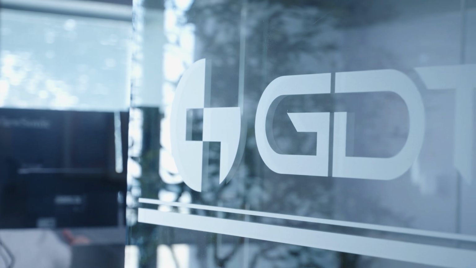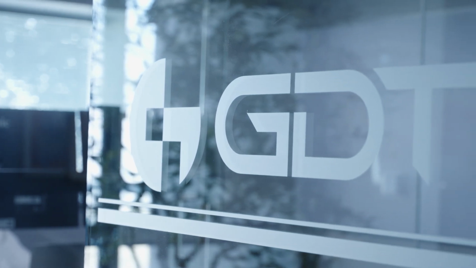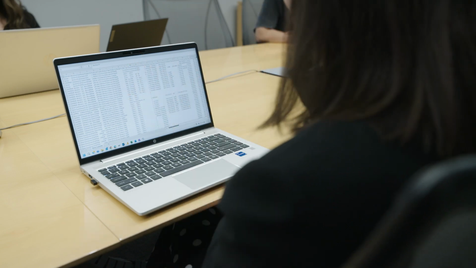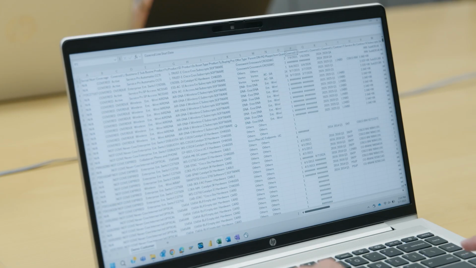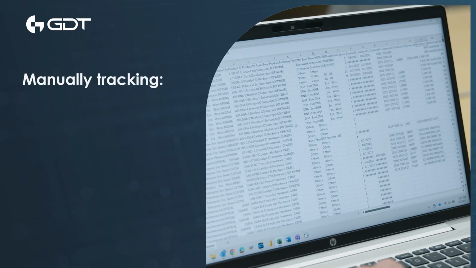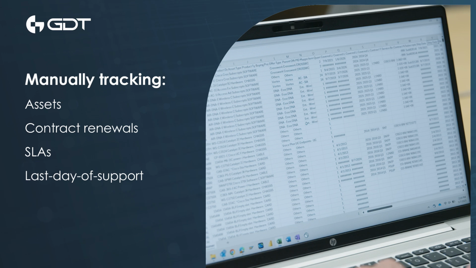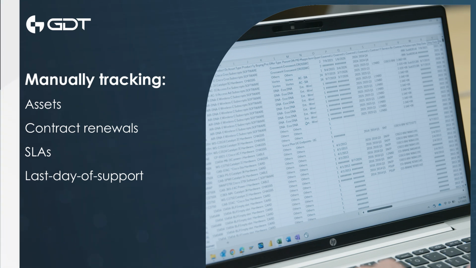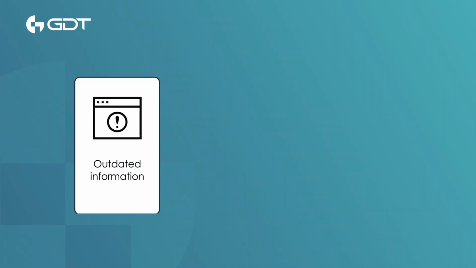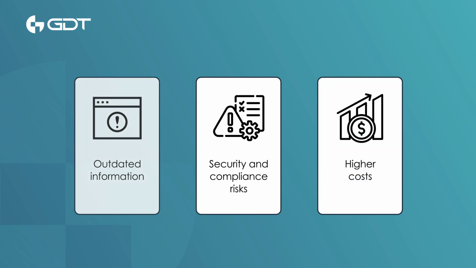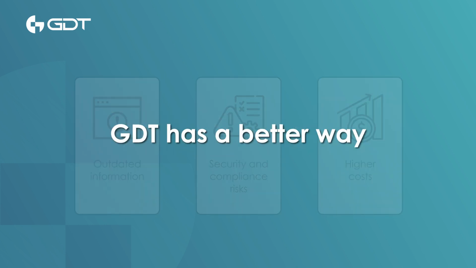The typical enterprise company spends millions each year on new technology, including software and maintenance subscriptions. Yet, most lack unified insights and resort to manually tracking information like assets, contract renewals, SLAs, and last day of support. Or worse, not at all. The result? Outdated information, security and compliance risks, and higher costs. GDT has a better way.